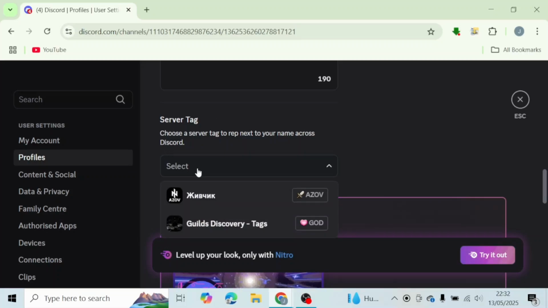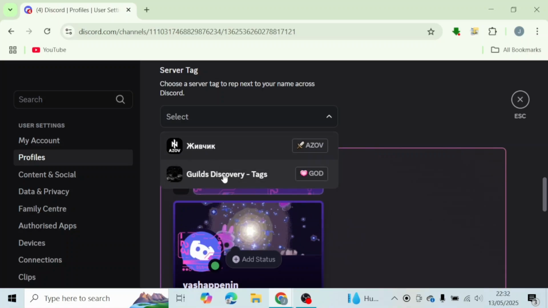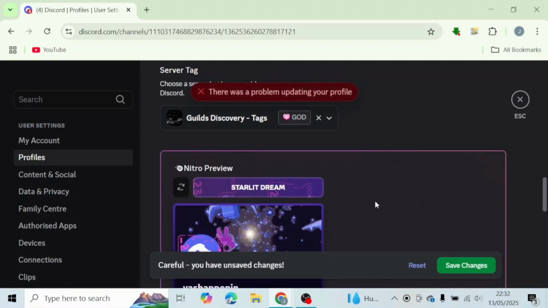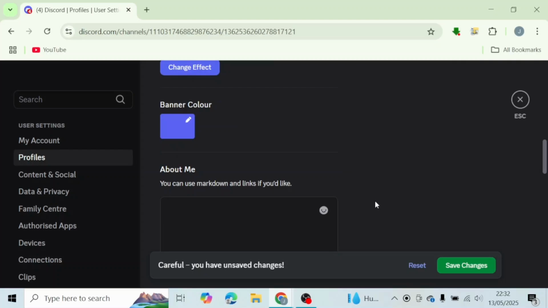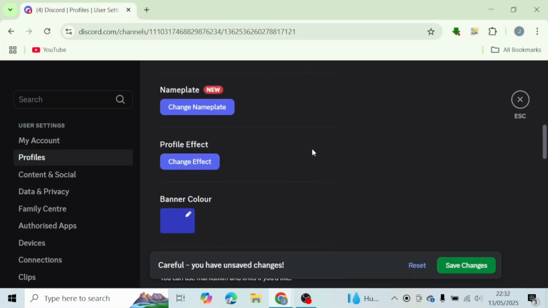You should be finding your role, for example, God role. So you can just go ahead and select one, this one right here, and place it. After that, save the changes, and that should do it. So you can follow this method. Similarly, in order to change the gradient, you can look for banner color, and we have this gradient option. You can use this option in order to change it.